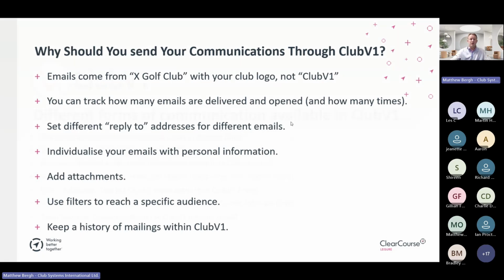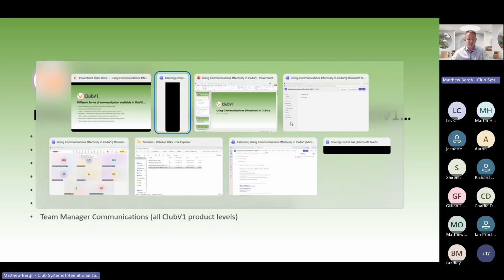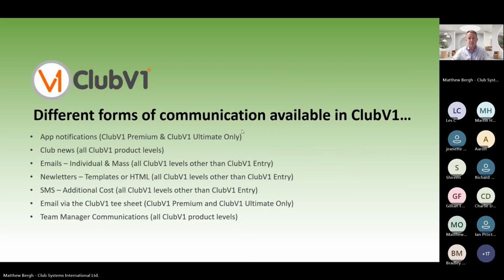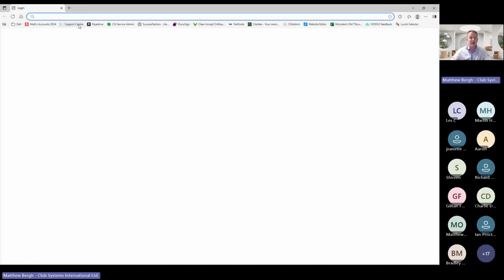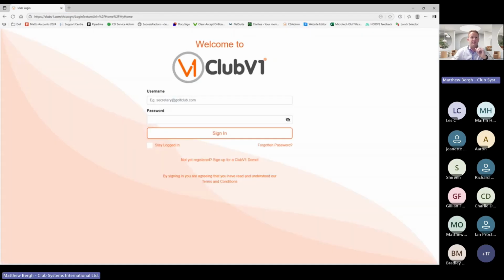So what are the different forms of communication available in ClubV1? Depending on which level of ClubV1 you have, you will have different communications available. The first one there is app notifications. What I should have done in this is have a link through to my ClubV1, so just bear with me for a second while I go into my ClubV1. We will look at each of these forms of communication individually.